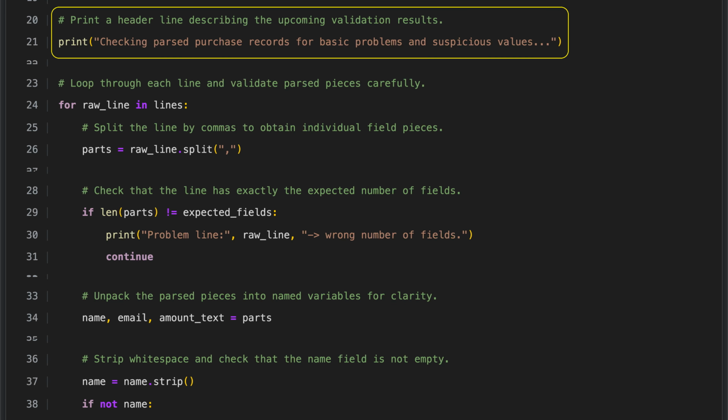The script begins by printing a header line that tells the user it is about to check the parsed purchase records for problems. This message signals the start of the validation step. It prepares the user to see a list of any basic issues or suspicious values found in the data. In this way, the header clearly frames the purpose of the upcoming output.